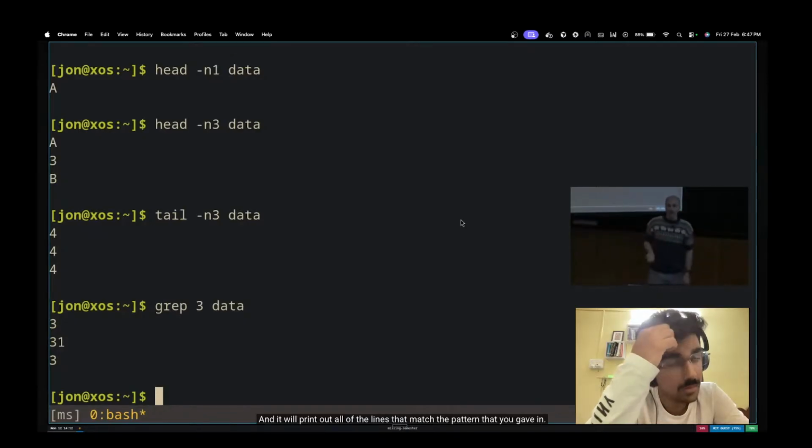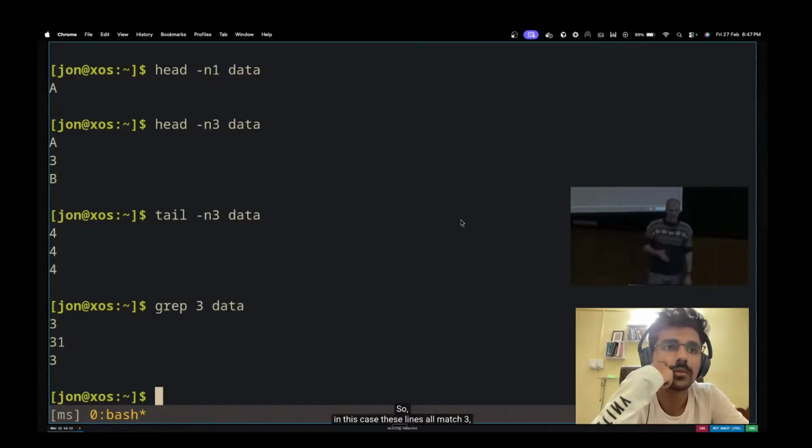And it will print out all of the lines that match the pattern that you gave in. So in this case, these lines all match 3, the other lines do not, and therefore do not get printed.